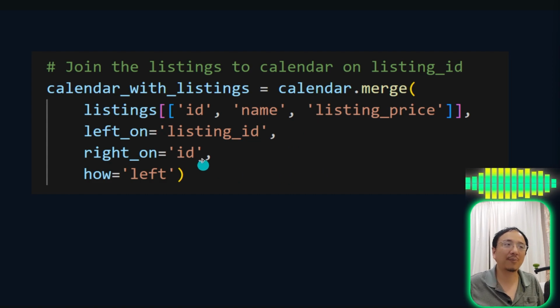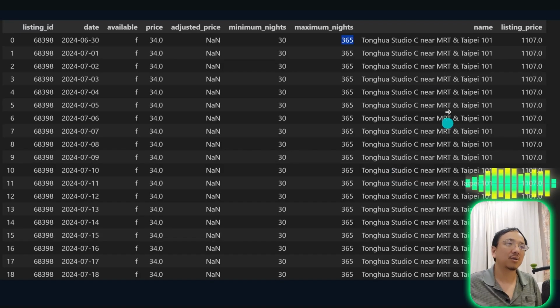The key of the table is ID, and we use the listing ID to query the listings by finding the same IDs here. And we get the ID, the name, and the listing price, and fill in the values in the newly constructed columns, which have the same names right here. So the merged table looks like this.